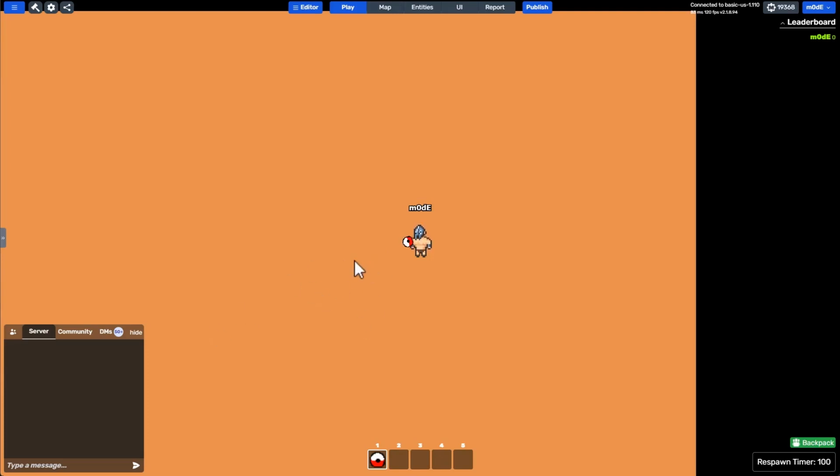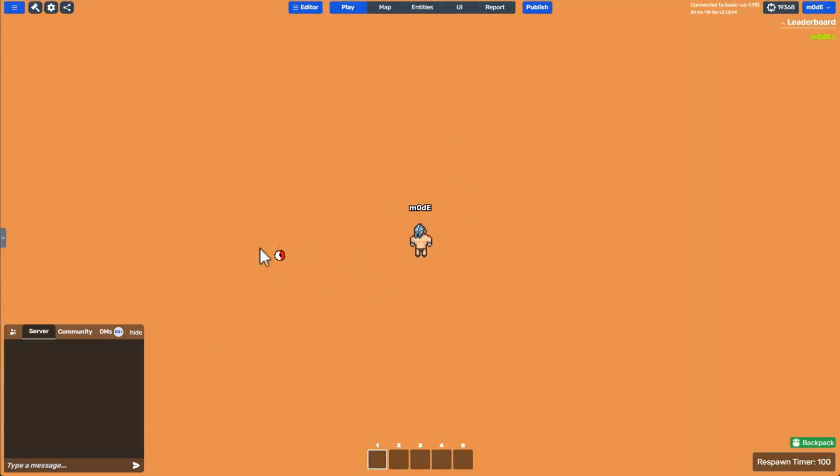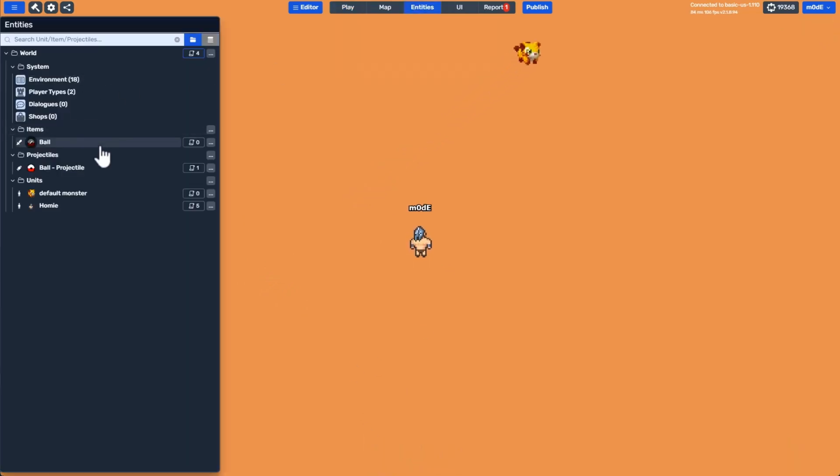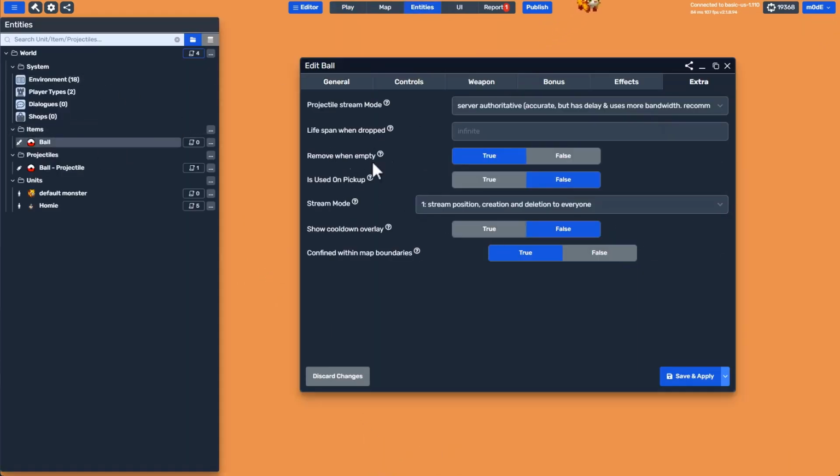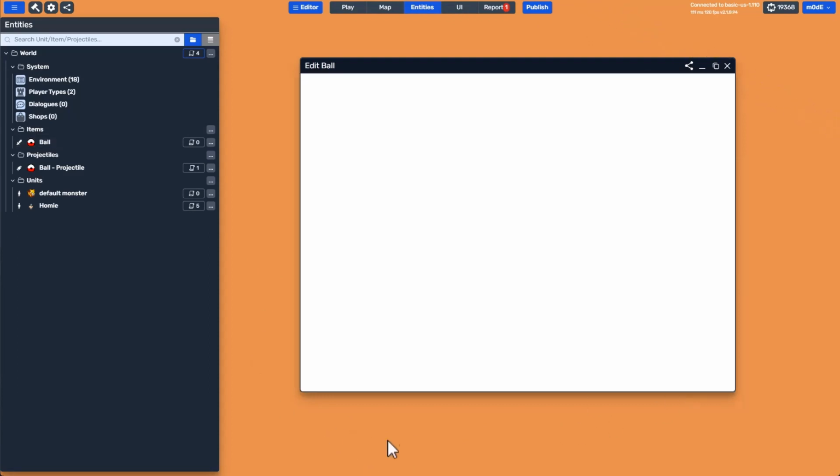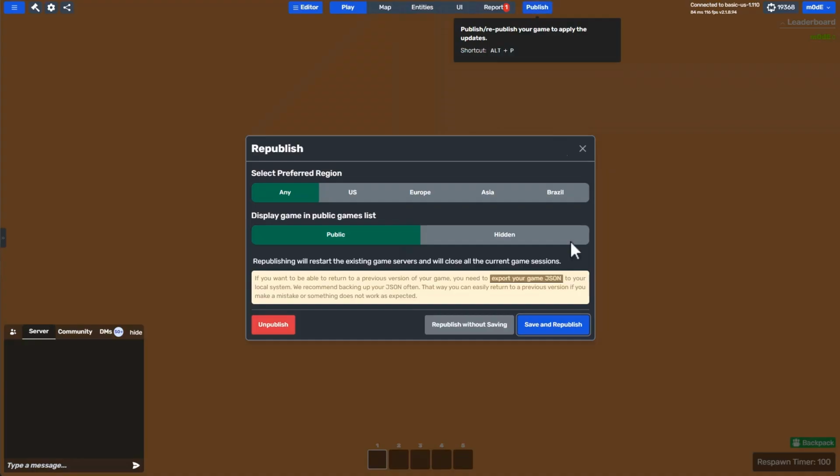All right, cool. So we're able to fire the ball and spawn the monster, but we want to be able to now recall the monster back into the ball state. And to do that, I'm actually gonna revert one thing and make it so the item doesn't get removed when it's empty. So it's at least still in my inventory slot. So let me republish the game.